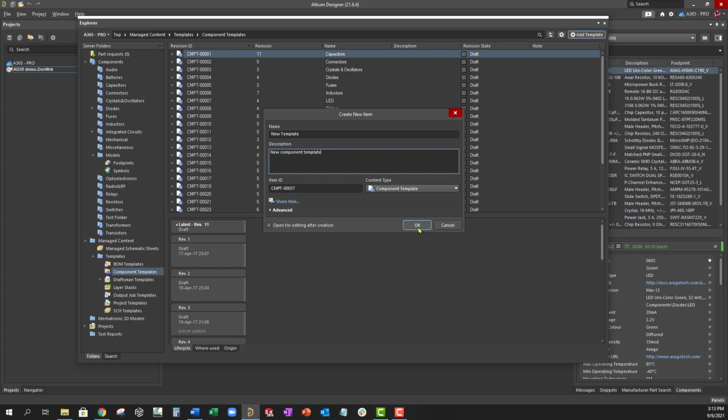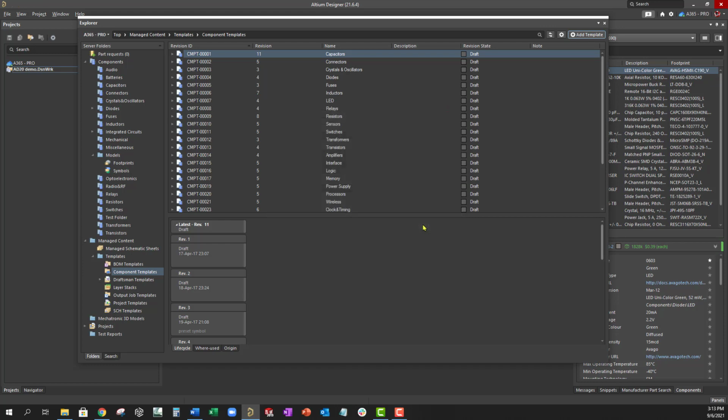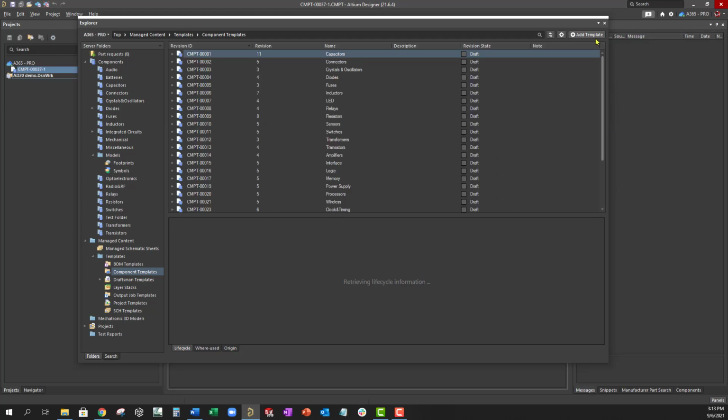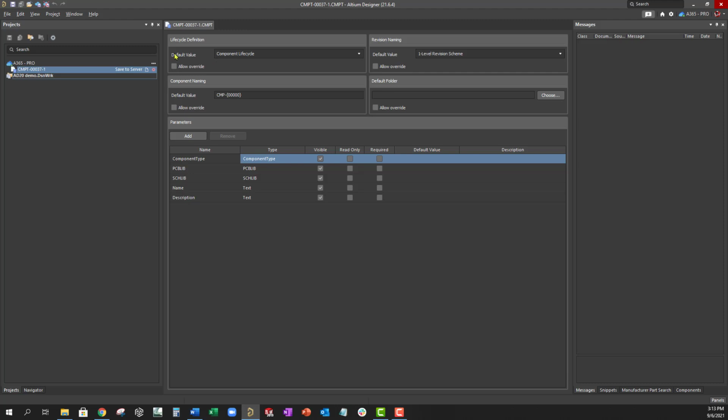Now, if we hit OK, assuming we have our open for editing after creation checked, this will go ahead and create the item and simultaneously open it in the component template editor. So if we select OK, our component template will be open in the editor and we can close the Explorer panel so we can see the newly created template.